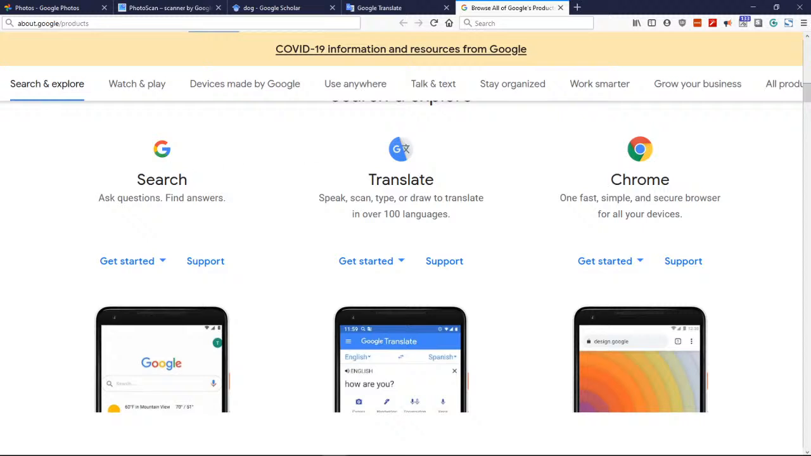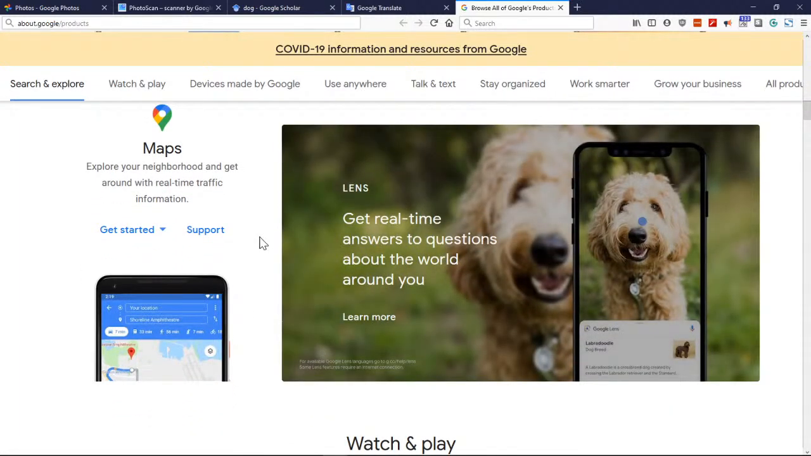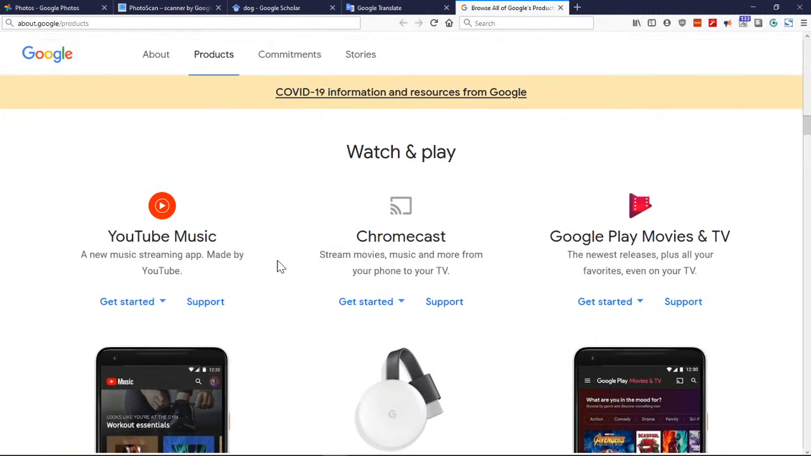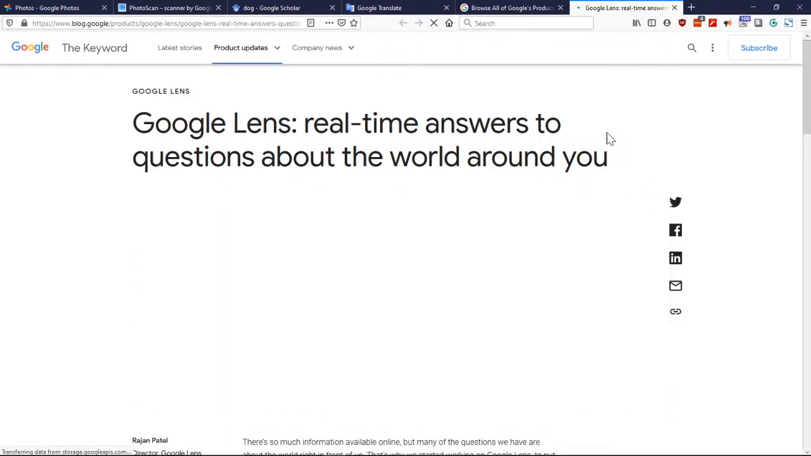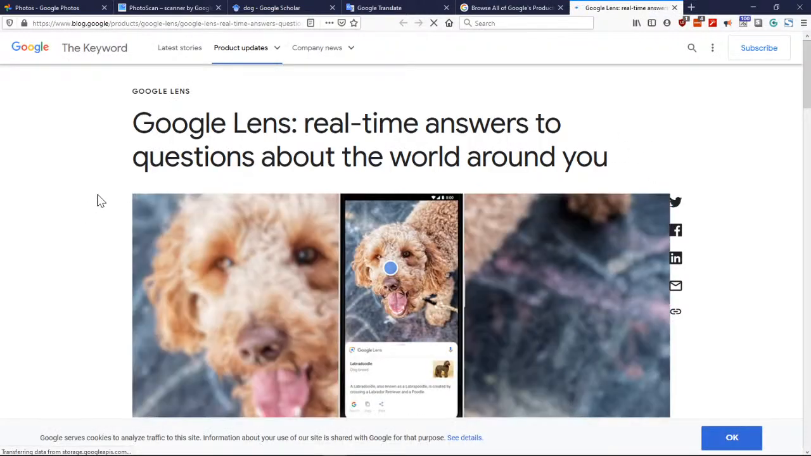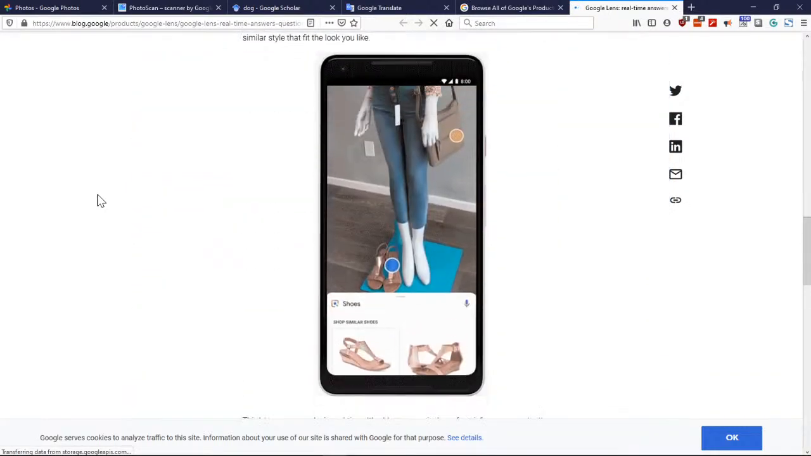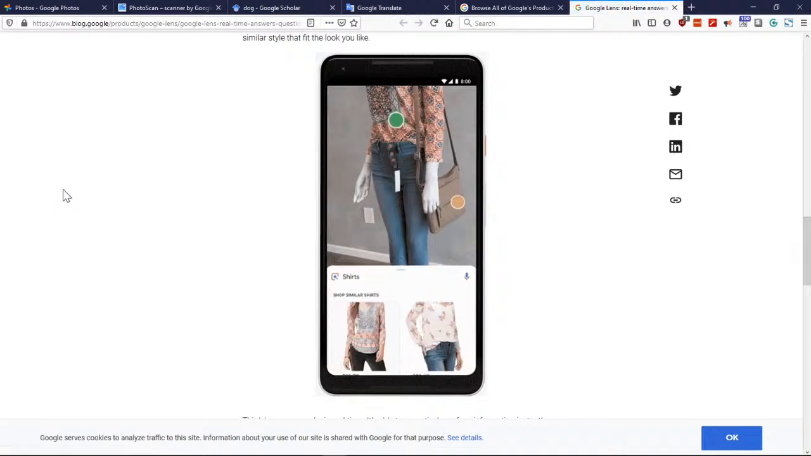Okay. So here's our normal search. Okay. Here's Translate. Here's the Chrome browser. Here's our Maps. Lens is a newer thing that they're working with. You can actually access lenses through the search. Let's see if there's a video here. Anyway, it'll kind of guess what things are in the real world. Okay.